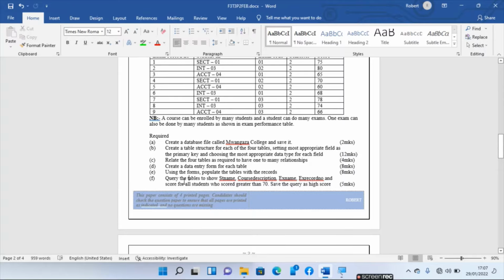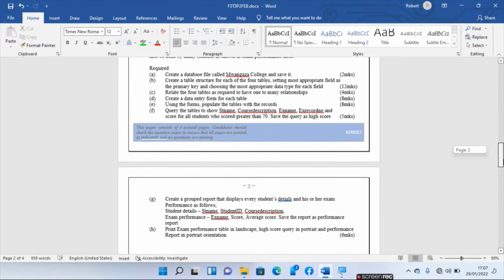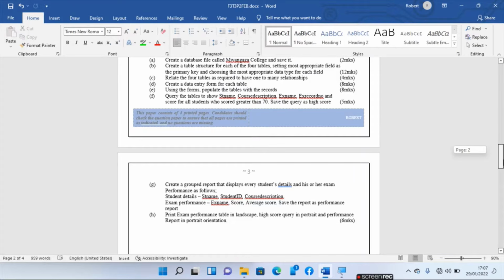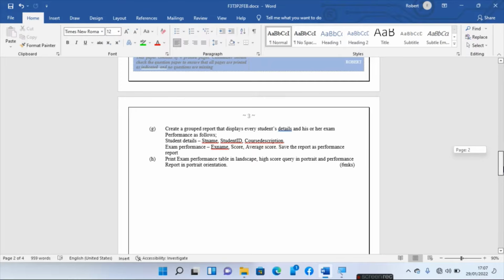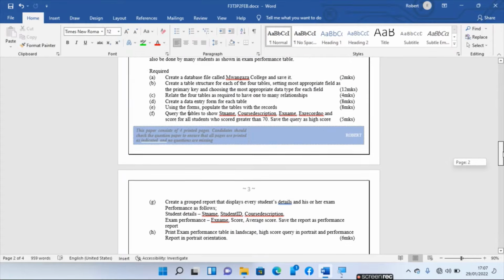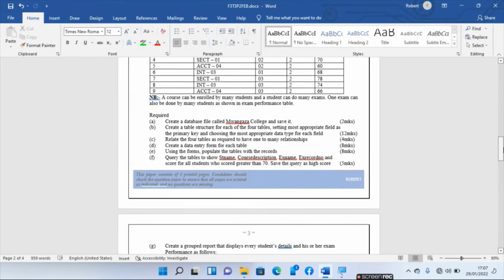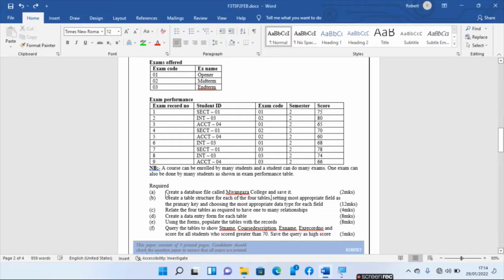Now the other one is about creating a query, showing specific details. And the other question is creating a report, a group report. Then the last one is to print the exam performance table in landscape, the high score query in portrait, and the performance report in portrait orientation. Therefore, I'm going to take you through all these questions. Stay watching.